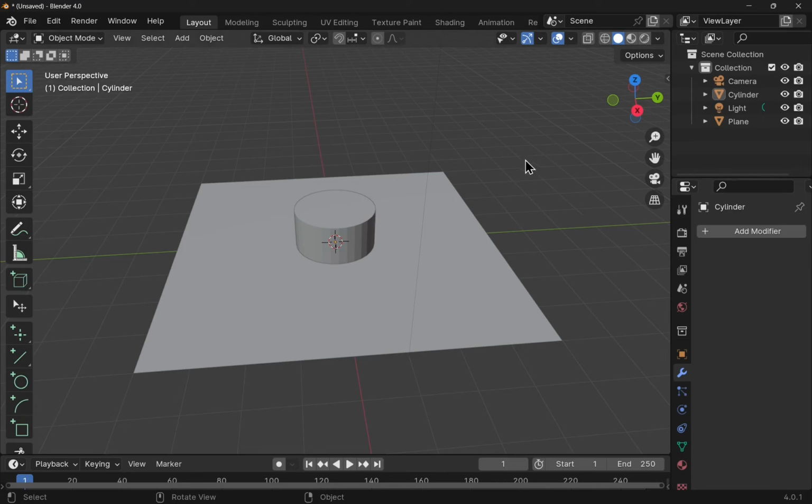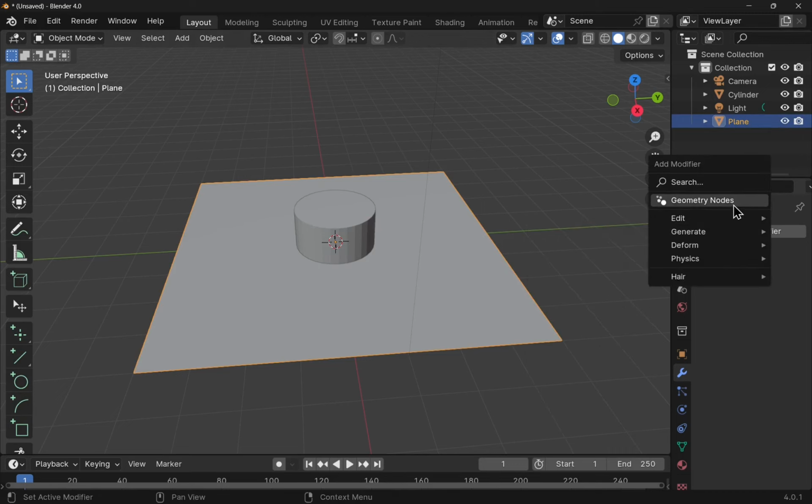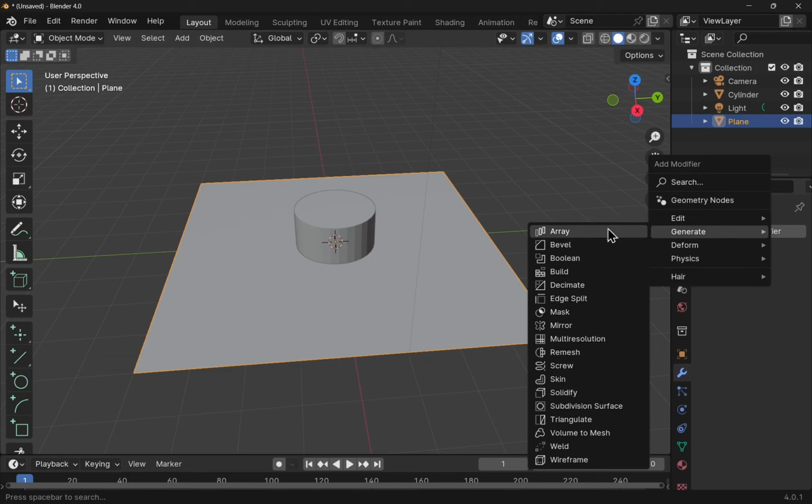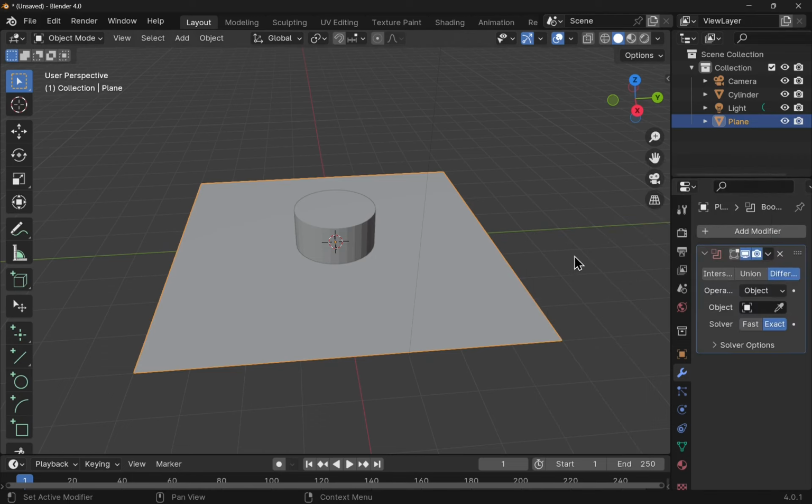Now we want to add the modifier to the plane. This is the one we want to keep. The one we want to remove is the cylinder. Add the modifier, and then we come down to generate and boolean. It's going to ask us what object we want to use. So this is almost like a cutting tool. I'm going to select the eyedropper on the end and select the cylinder. You notice we've got a circle appear here. This is the edge. We can see we've got a difference.